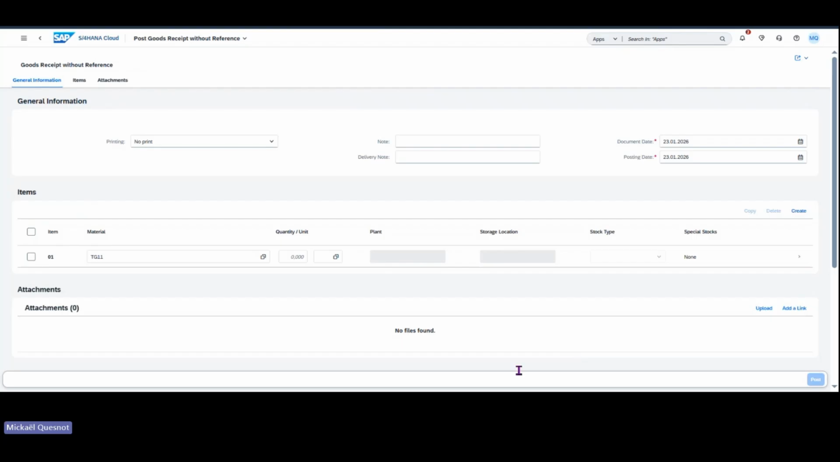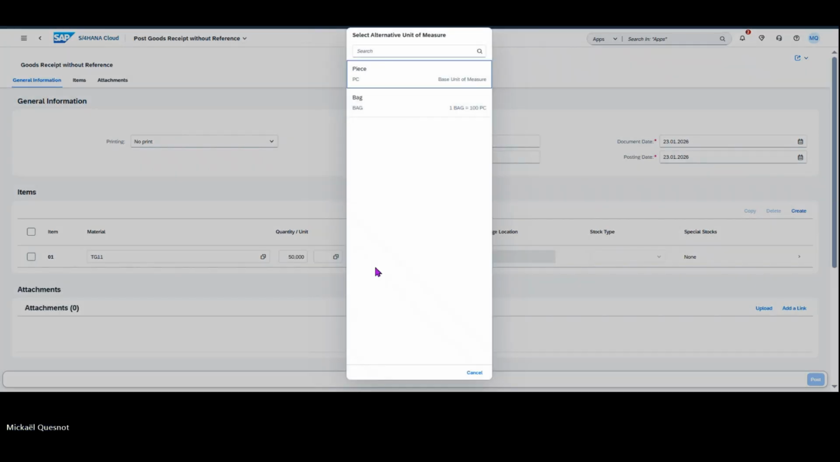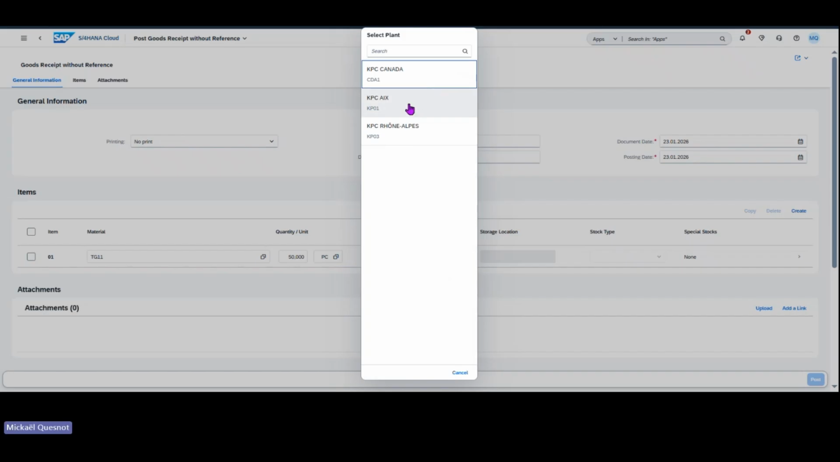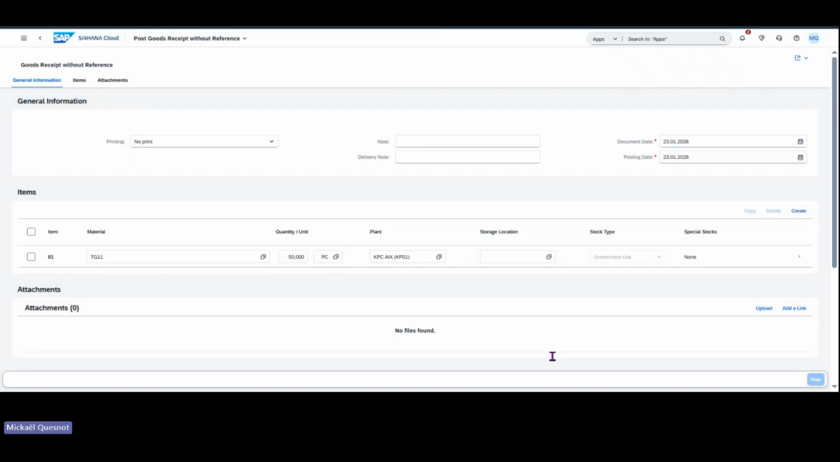Enter the quantity you want to deliver: 15 base units. Then enter the plant. You just have to put the cursor of the mouse and automatically you have a pop-up with the information to indicate what is the plant and what is the unit managed for this material. Okay.